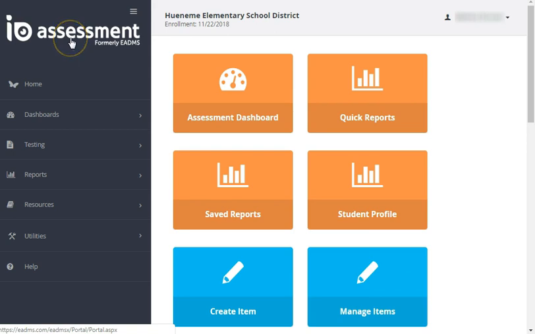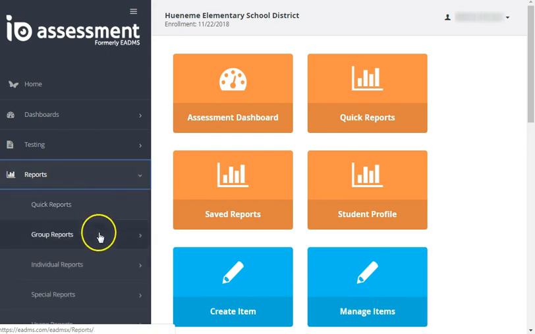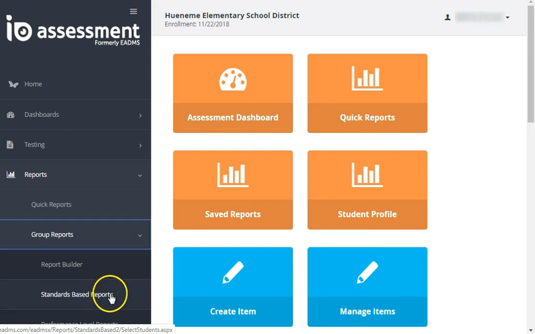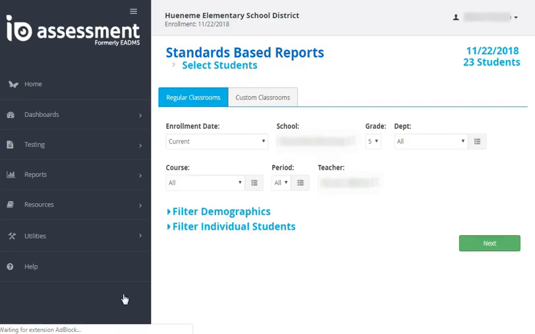So to get to the reports you want to use, you're going to use the navigation over here, which works the same way as the tiles. It's just everything's accessible. So we're going to go reports, and then group reports, and then this one, standards-based reports. You could also add a tile called standards-based reports, and it would take you to the same place, which is here.